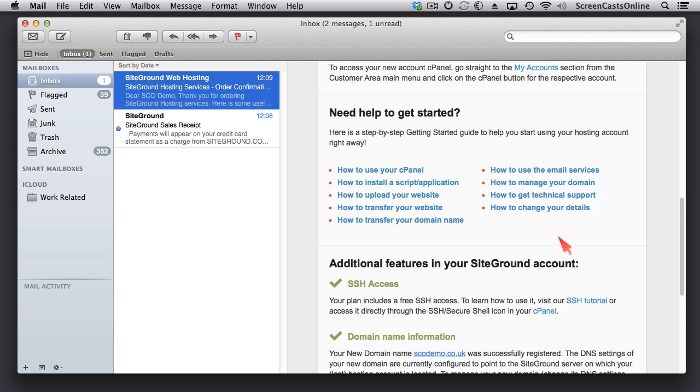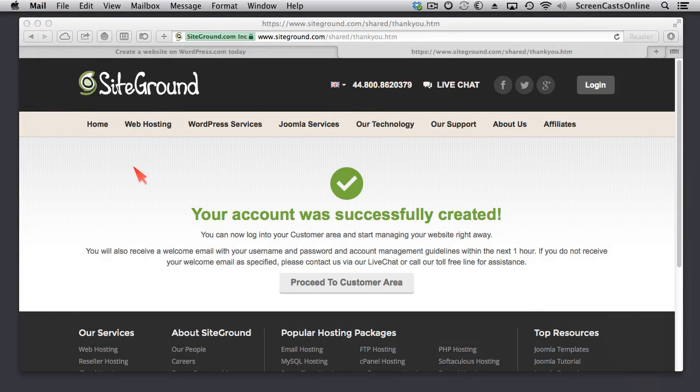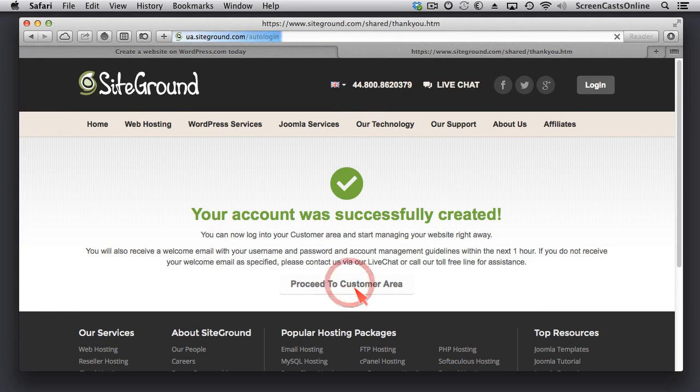And you'll find, again, with most hosted accounts, you'll get access to a thing called cPanel and then how to do various things. But I'll walk you through a lot of these. So let's pop that down. Back to Safari, and we'll proceed to the customer area.